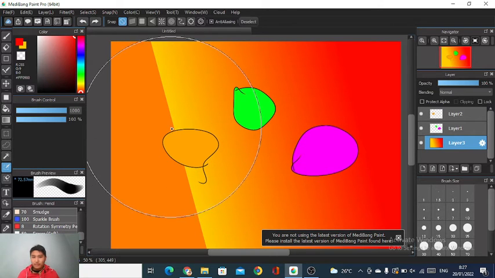Okay, let's take a big pen. Oops, too big. Too small. A little bigger. There. Do this.